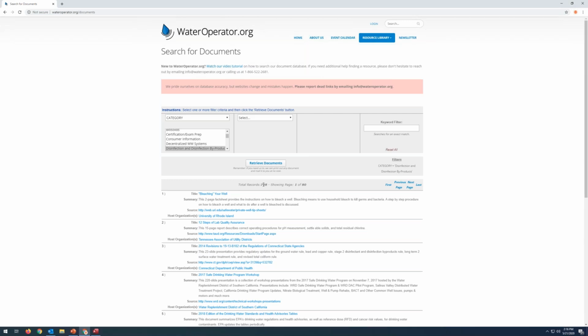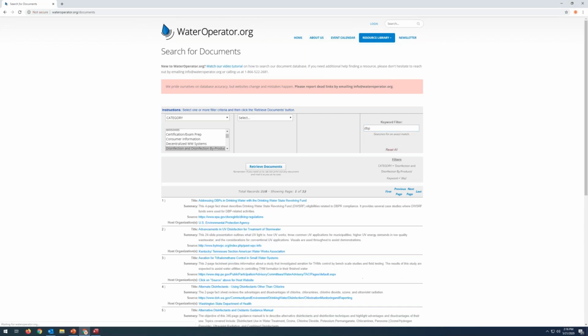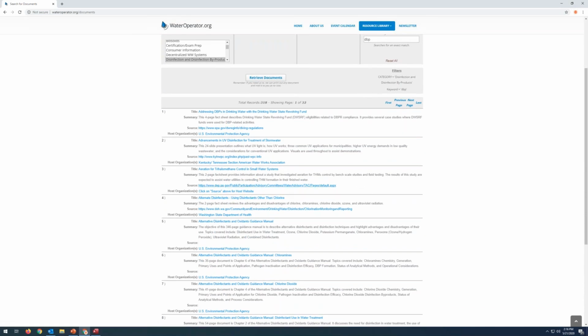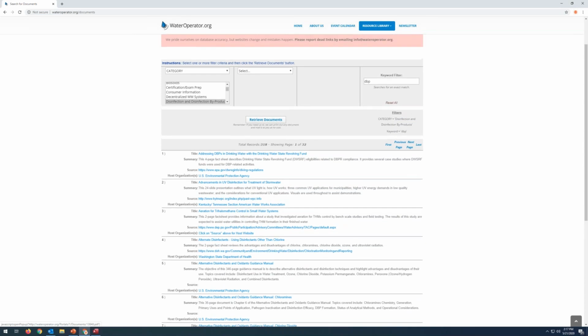If you are looking to reduce your search, you can also use keywords. For example, let's search DBP. Now that'll cut your search results down to 300. If we start looking through here, you'll find EPA documents, as well as documents from a bunch of other organizations. The 4th document here is alternate disinfectants, using disinfection other than chlorine.